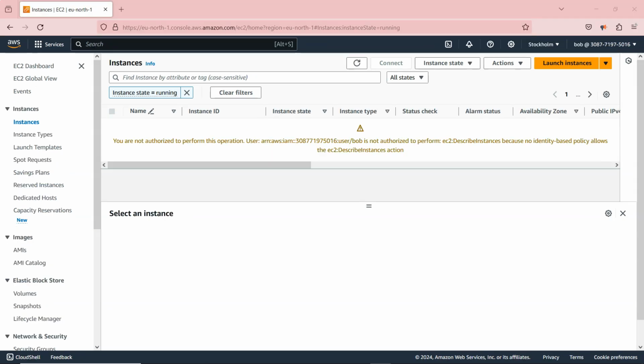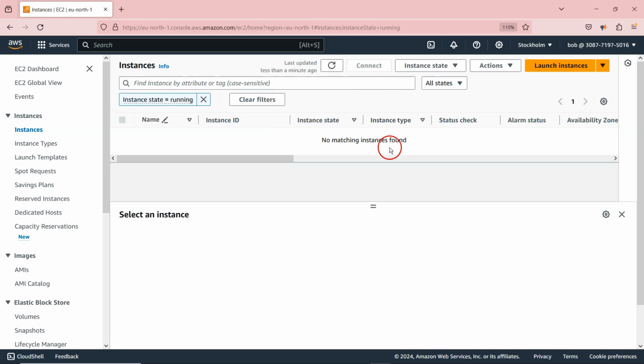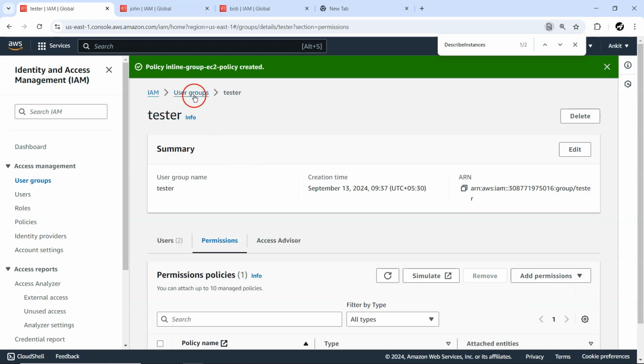And we can even test from our other browser where Bob has been logged in. Let me make fonts a little bigger, and I'm just gonna refresh once again, and no matching instance found. That means everything is going fine. We have successfully assigned a policy to our tester group, and tester group contains two IAM users. One is Bob and one is John. Okay, so I guess now Bob, I'm just gonna minimize it. I don't require it. So we have successfully assigned the policy.